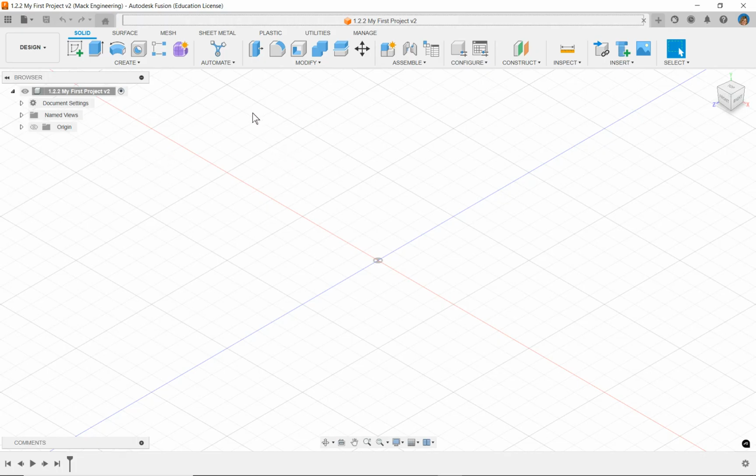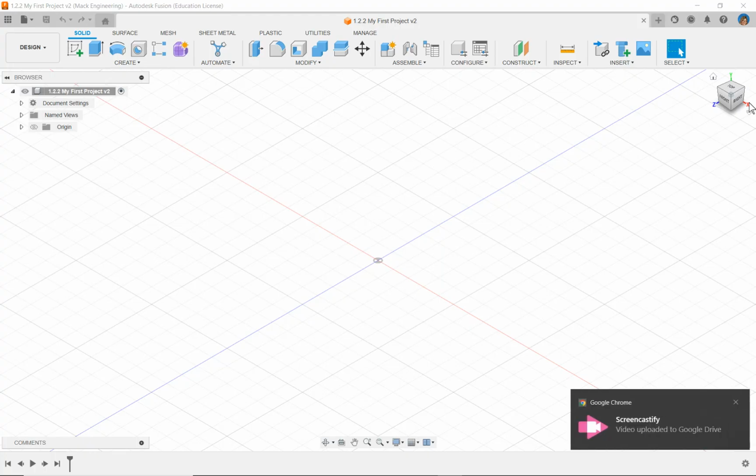And a couple things I want to double check before I start doing anything. This particular design we need in millimeters, so I'm going to make sure that my document settings are in millimeters. If they are not, I'm going to change those to millimeters. So double check that. And then I also want to double check my view cube. So this is the setup for your view cube. You should have Y up at the top, Z to the left, and X to the right.